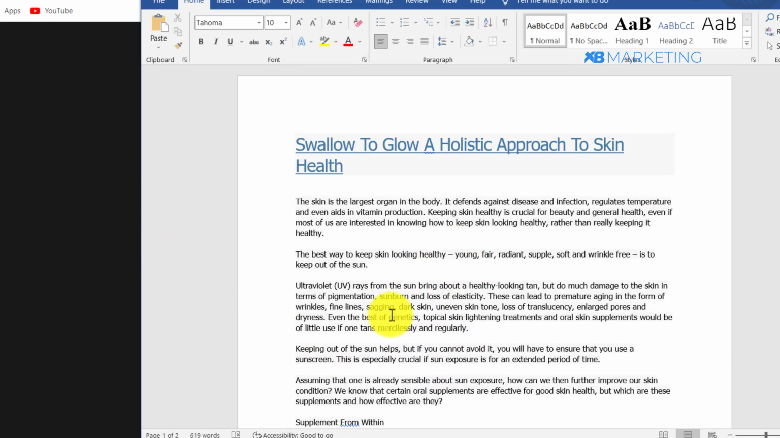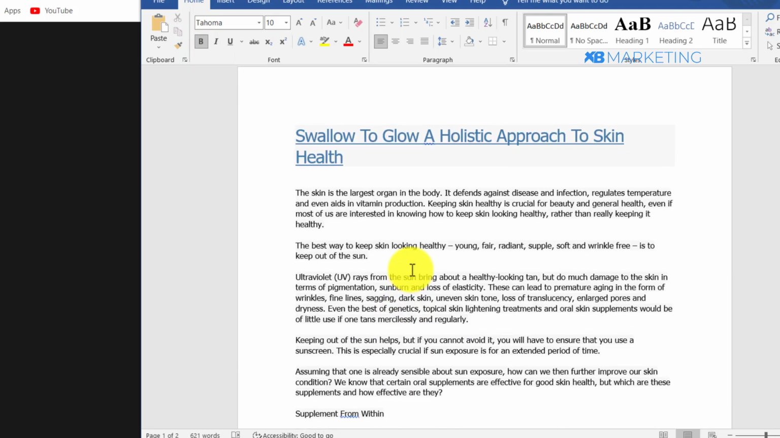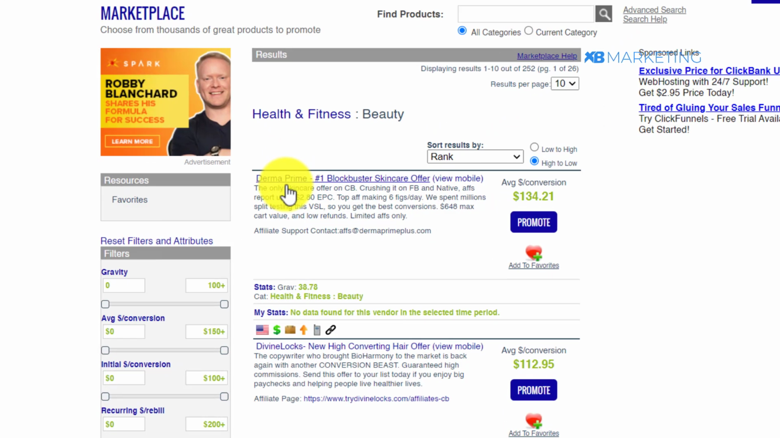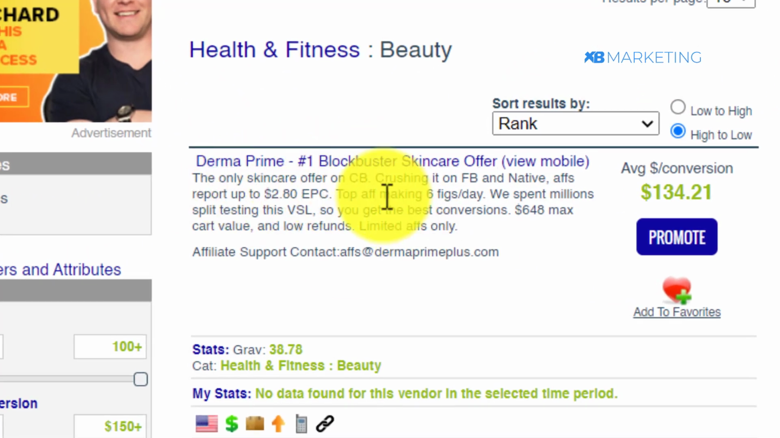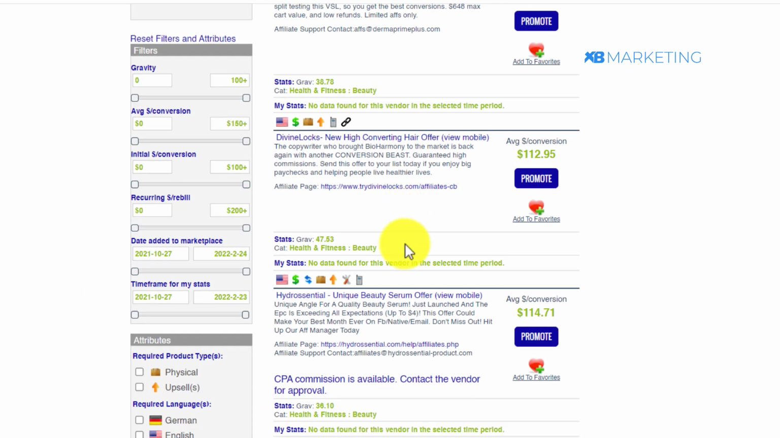The next thing you want to do, right? All right, so you want to type in #1 recommendation right here, and then you want to make it bold. Basically, the reason why you're doing this is because once people come to read how to make their skin glow, as you can see, this is a skincare product right here. You don't have to use only this product. I am just using it as an example. There are other products here as well that you can go with.